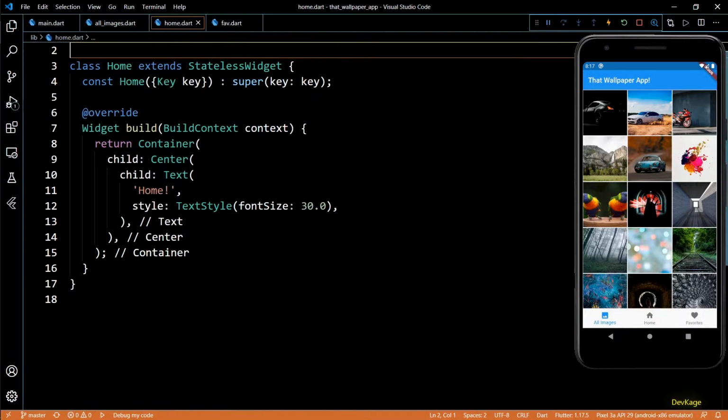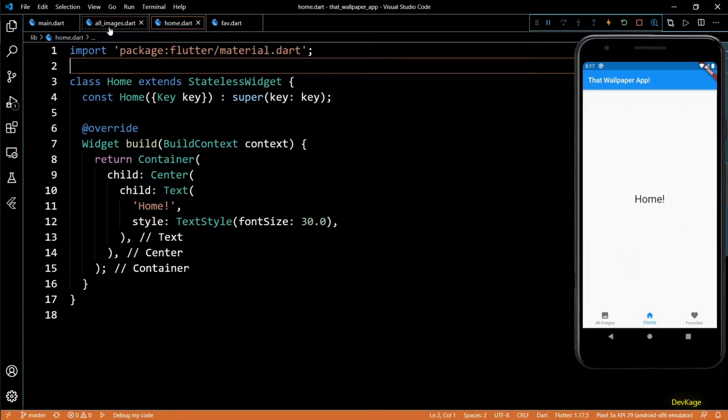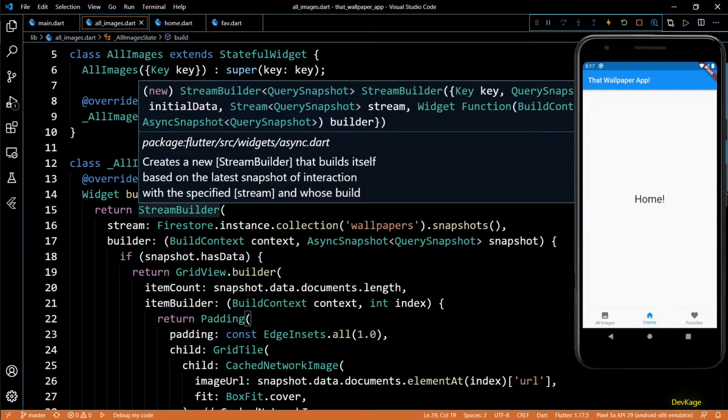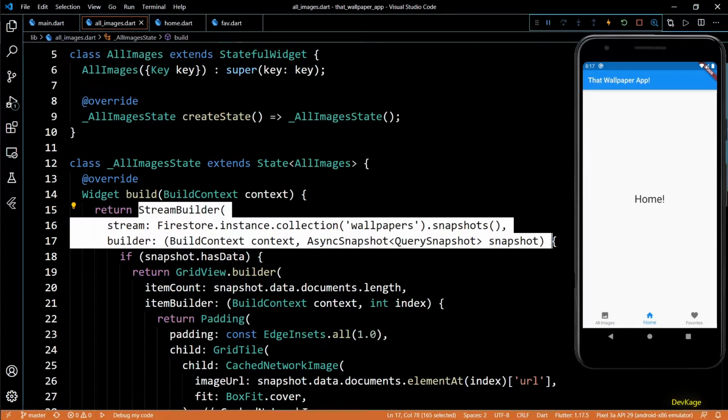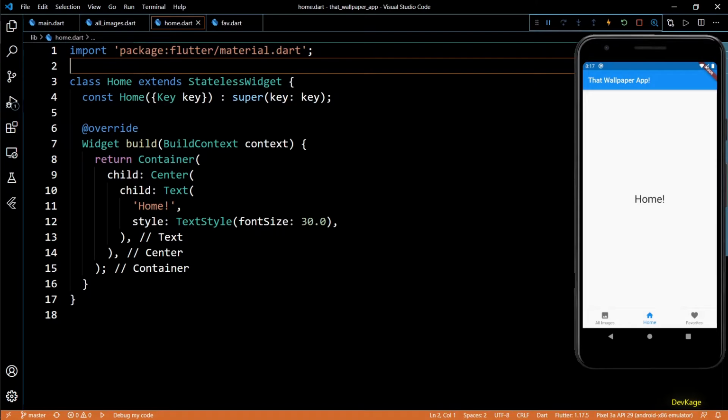So the next thing that we want to do is implement code for the home page. On this page, I want to display all the different types of wallpaper categories we have in Firestore. Categories like cars, bikes, animals, so on and so forth. Now, since we again want to get data from Firestore, you might be tempted to copy the stream builder code that we had added in AllImages class. But let's try to analyze the situation before we jump into implementation.